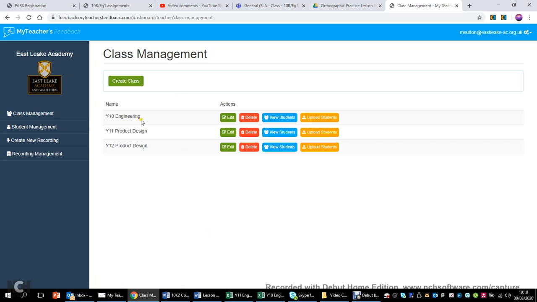So I've got this year 10 engineering group, which I use quite a bit. You can edit the actual group itself, which will change its name. You can delete it completely, something we don't really want to do. You can view all the students in it, of course, and you can also upload students. I will go over that at a later date, but that allows you to upload a special CSV Excel file, which has got all the students in it, and it creates the classes for you. So you only tend to use that one at the beginning.